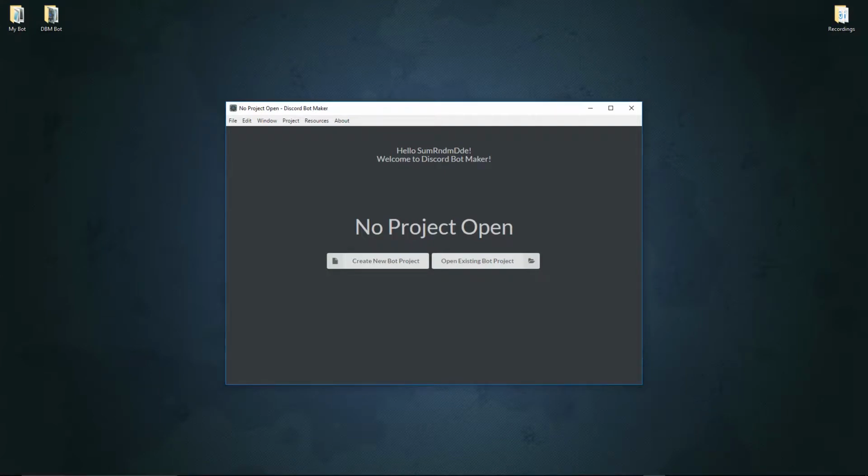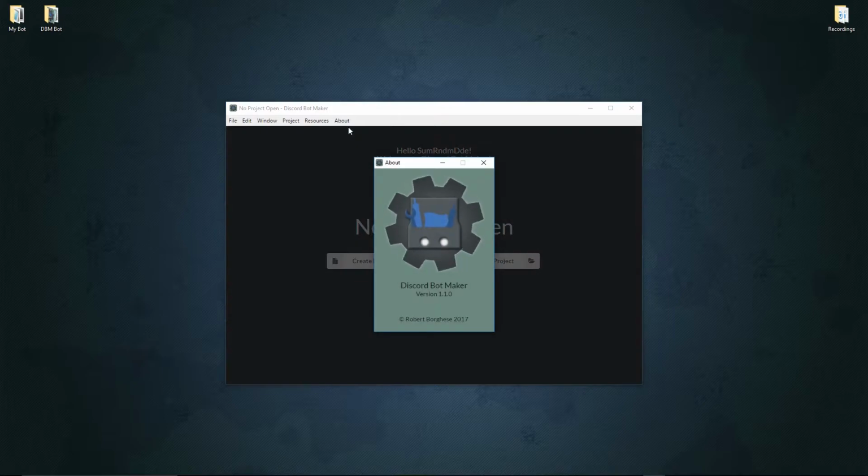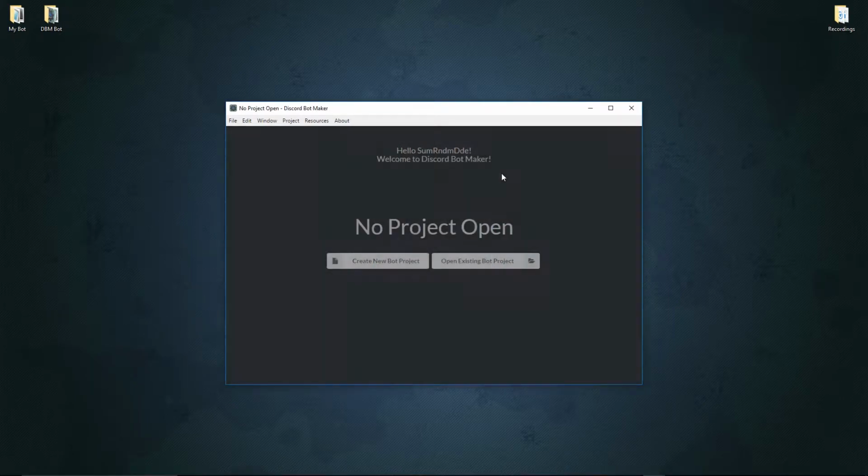So hey guys, and as you can probably read by the title of this video, Discord Bot Maker has received its first major update, version 1.10, and this is just going to be a quick video documentation of all the new features added to this update, as it's just a collection of all this minor stuff.